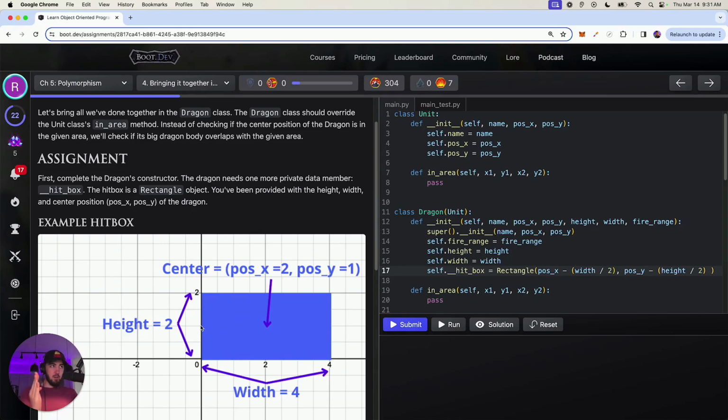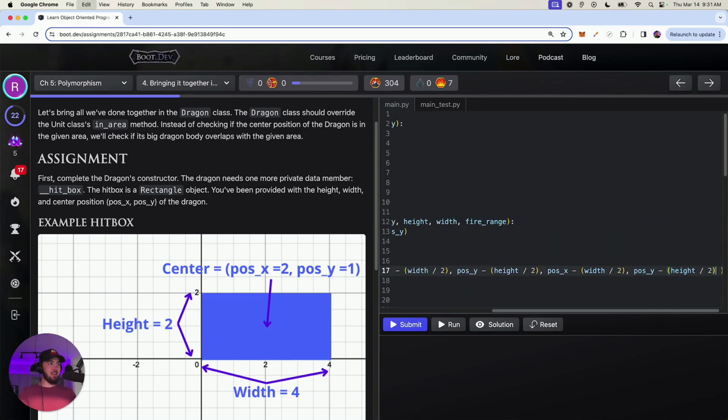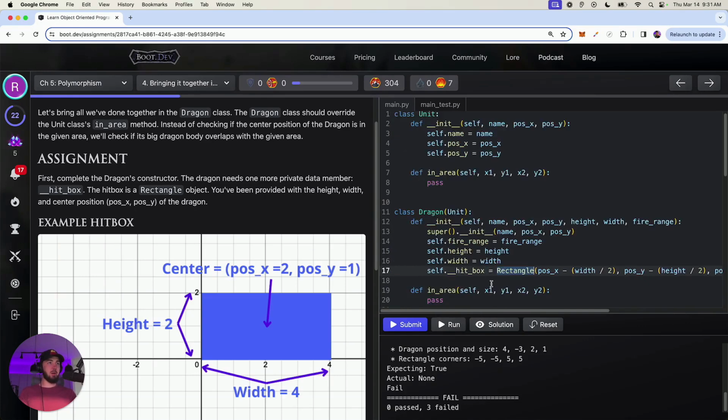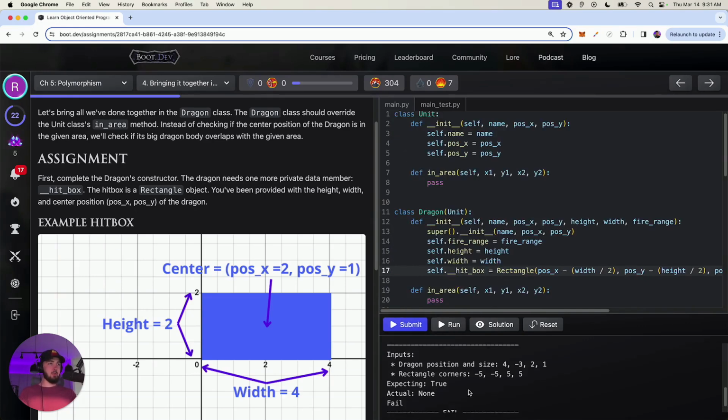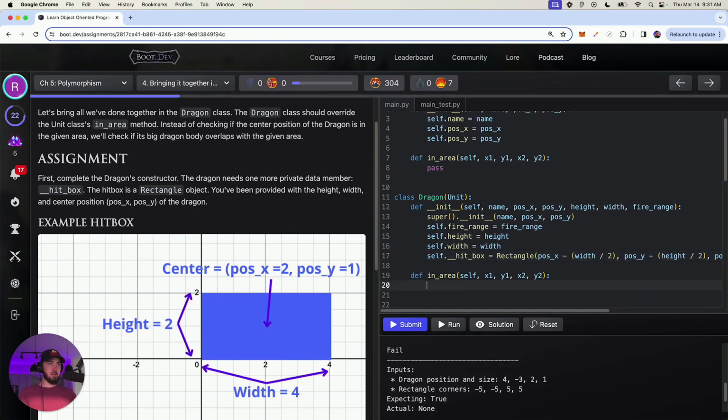And then position y for that first coordinate: we have height, which is 2. 2 divided by 2 is 1. So position y, 1 minus 1, which is 0. Okay, great, that would work. And then the next 2 coordinates would just be plus. So that would be the rectangle here, I believe. Self.hitbox is the rectangle. It's not loving it, though.